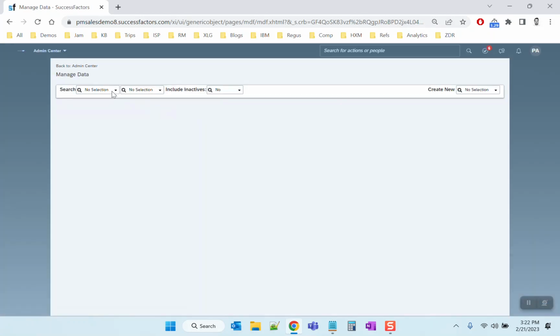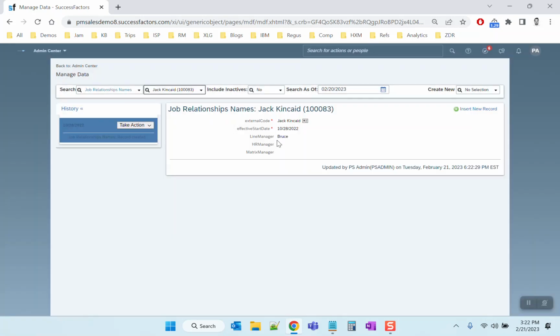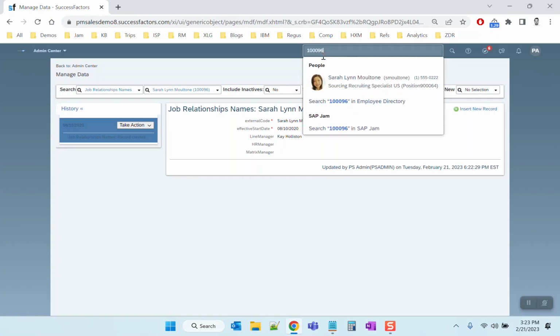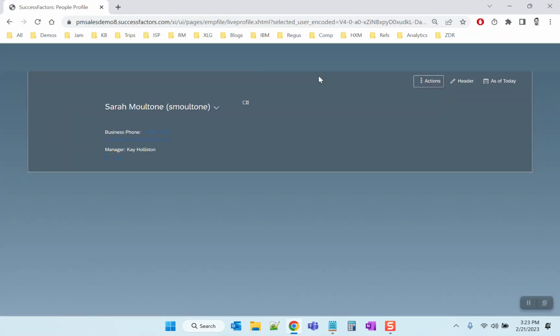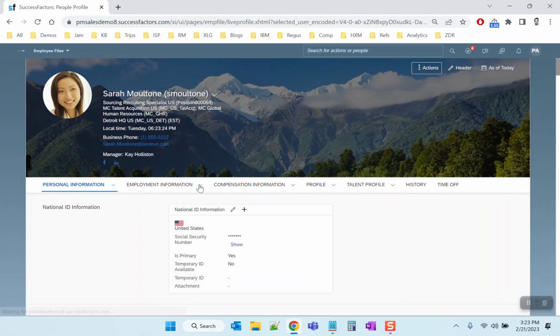But now that it ran successfully, I'm not expecting any problems. So I'm going to go to manage data and then do job relationships. And I should have everybody here. So Jack Kincaid, for example, you can see line manager Bruce. Yeah, there can be some data issues in this environment. A lot of people have no HR manager. So for example, Sarah, everybody has a supervisor, but in this demo environment, somehow the data that was loaded for HR manager and matrix manager was not properly loaded. So if I go to her profile and I re-edit it, and I come back here, I will see that it's going to get fixed on save again. So data quality is important.